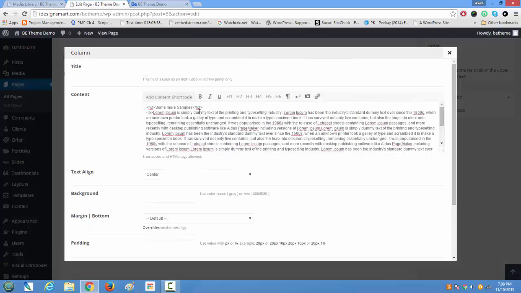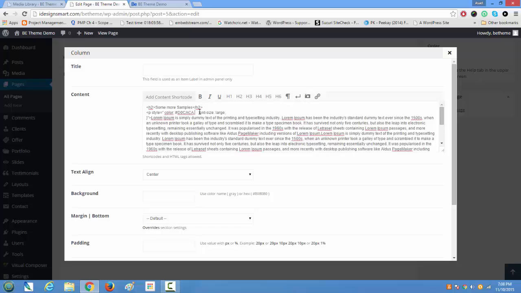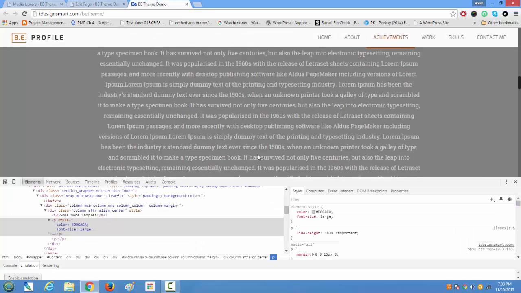So the P, I can add a style tag to this, equals quote, and in between the quotes I can basically copy and paste what I got from there. So I can specify the styles like that. And then if you see, I don't need an end parenthesis. I can also style the heading in the same way.